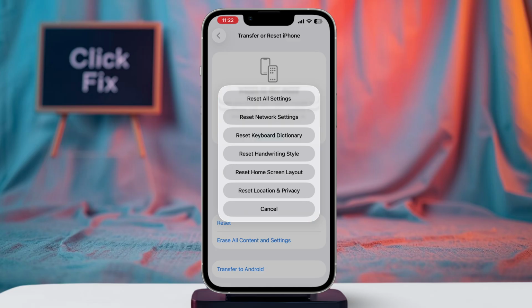And that's it. Now you know how to reset iPhone 14 camera settings back to their default configuration.